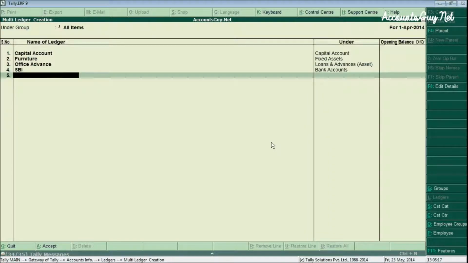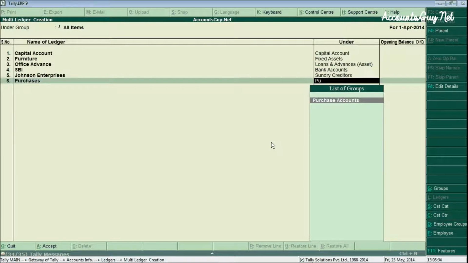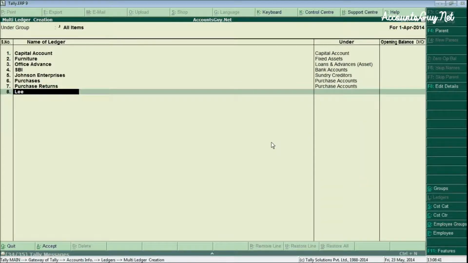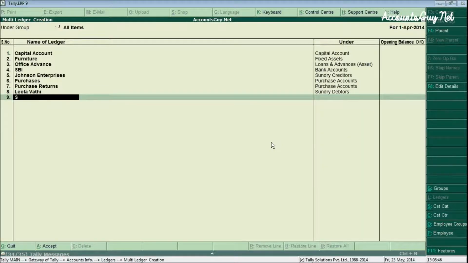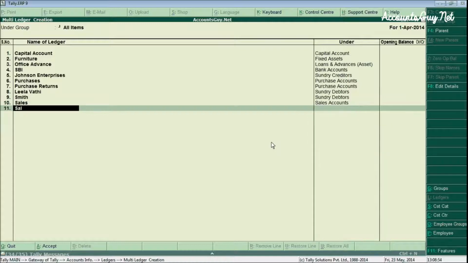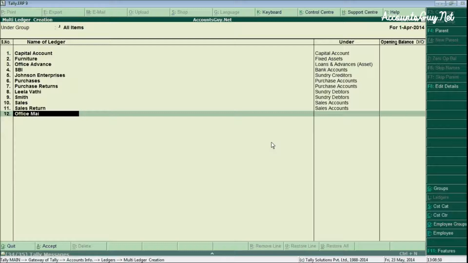In this screen, we are creating all the possible ledgers required for any kind of business, like capital, fixed assets, indirect expenses, bank accounts, sundry creditors, sundry debtors, purchases and sales. All the important ledgers have been created in this single screen itself. Using this screen, we have created all these ledgers within seconds, and it allows for fast data entry in Tally software.